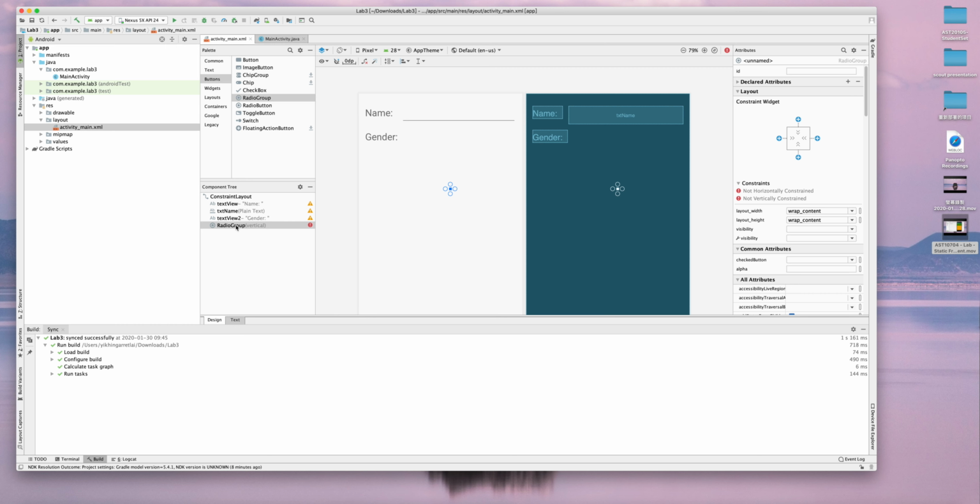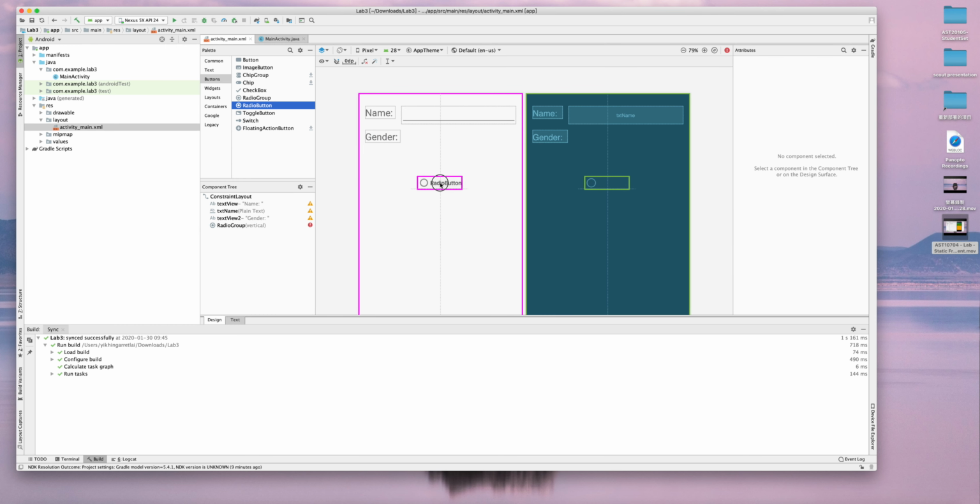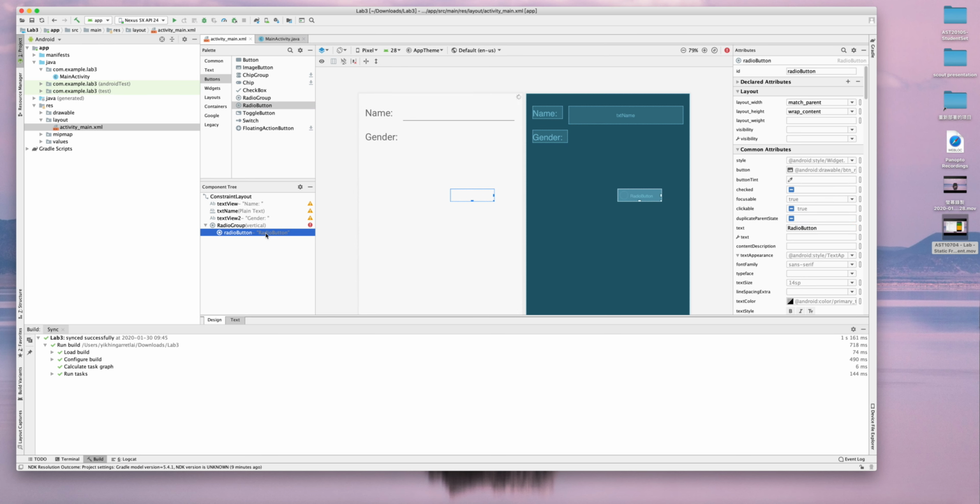So there's a radio button group. Now we're gonna put 2 radio buttons within this group. So I'm gonna put a radio button, just dump one there. It's very difficult to put it inside here because the radio button group is almost invisible. So instead of putting it on this page, we put it on this part, underneath radio button group. Then I'm gonna put one more.